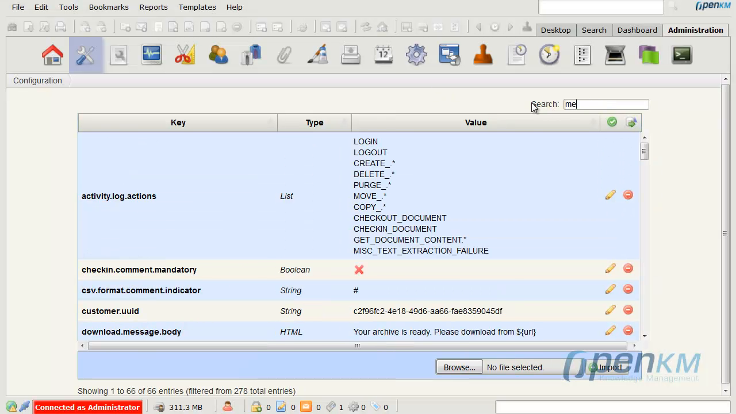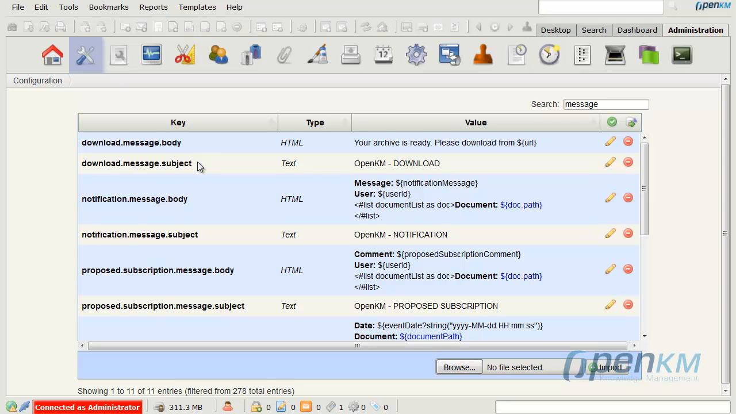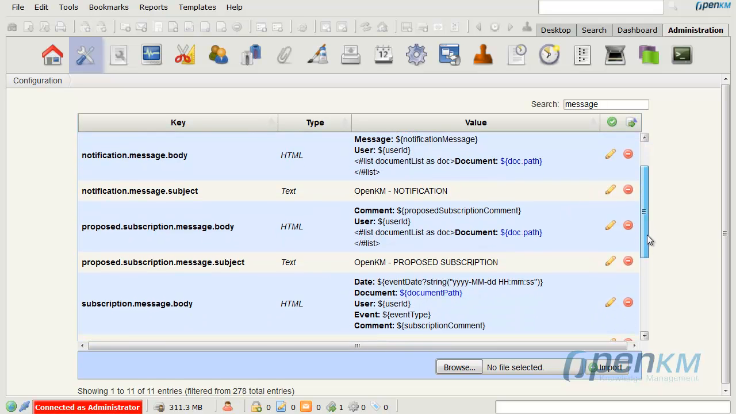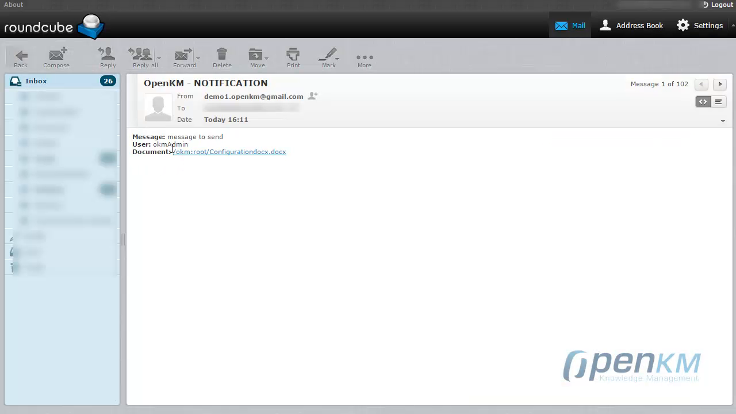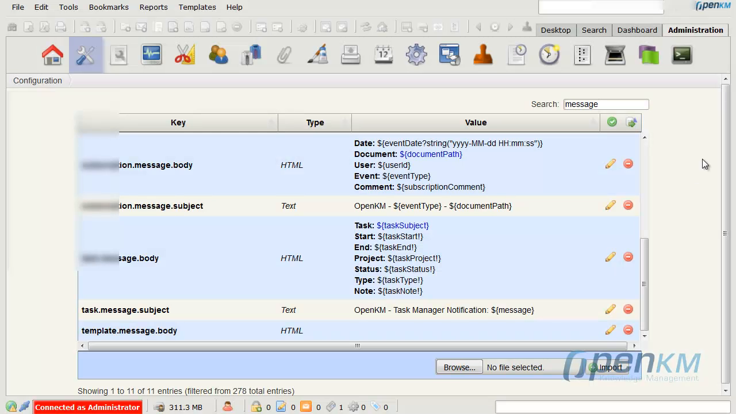Download message subject, download message body, notification message subject, notification message body, propose description message subject, propose description message body, task message subject, task message body. These are the parameters that allow the configuration of OpenKM email messages. In my demo, if I have loaded examples, they appear in English. So for Spanish-speaking users, the administrator should prepare them in Spanish, and so on.